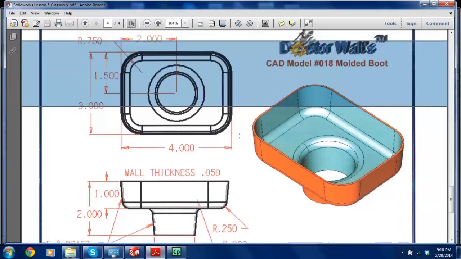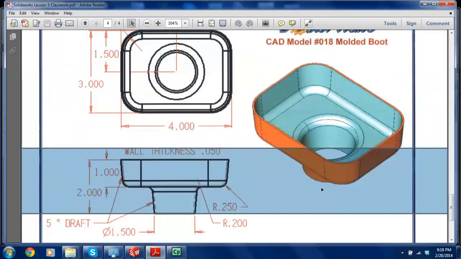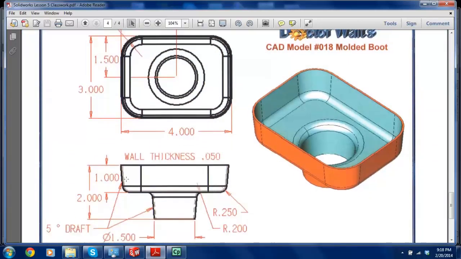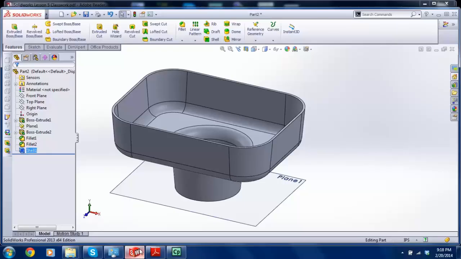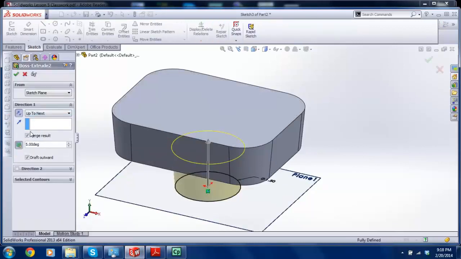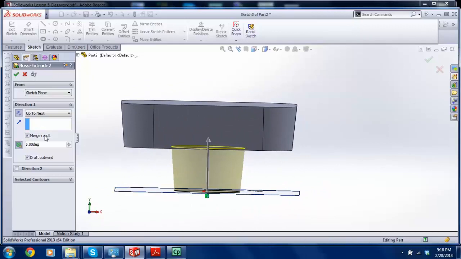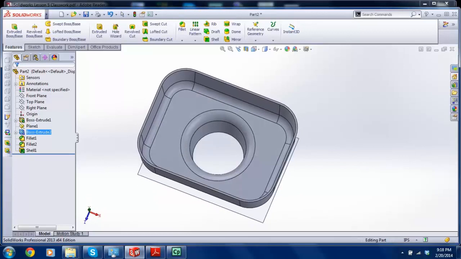You would use a shell for that molded boot. Okay. I don't know why it's going blue there, but it's kind of being a pain. Anyway, that's it. What are the new features that we went over there? The tapered. You're going to see that in the Solidworks certification exam, so you want to have a little bit of practice with it. And then the last thing was the actual shell. So that's part number four.